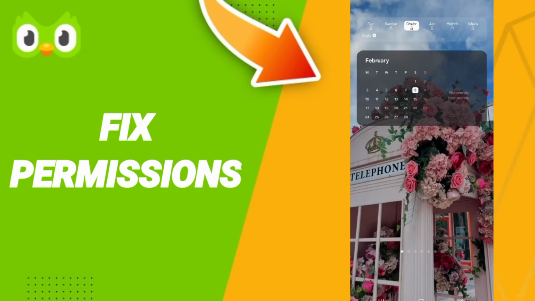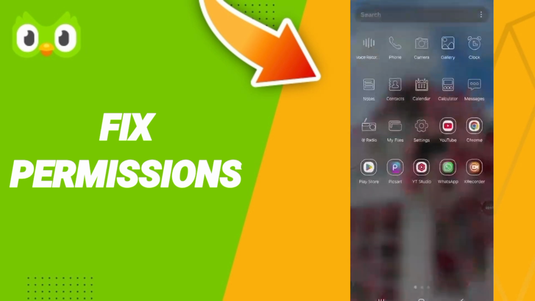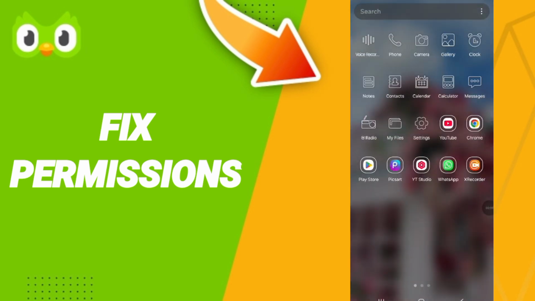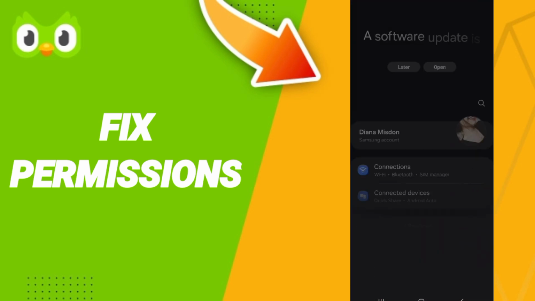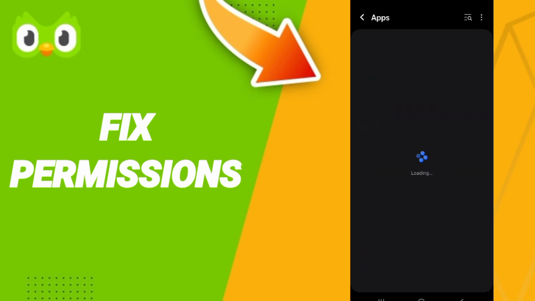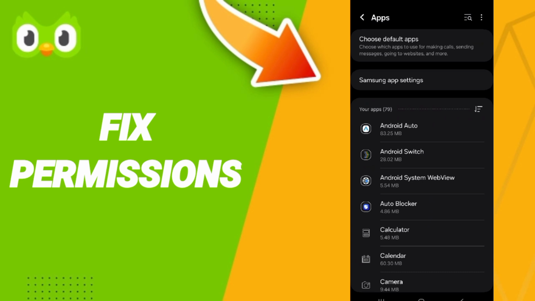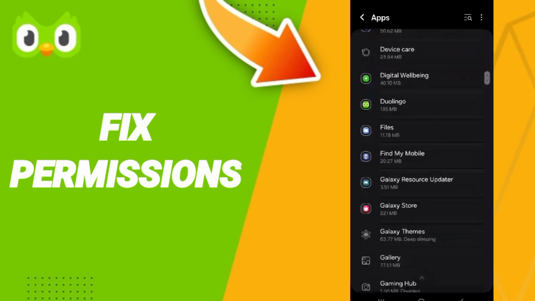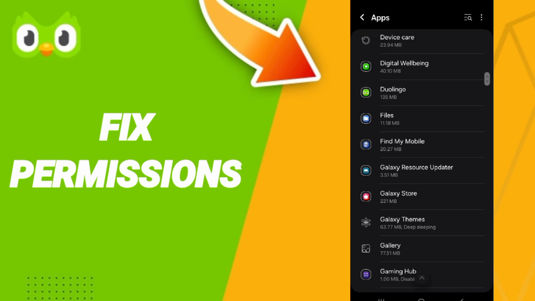Today we will talk about how to solve the problem of permissions on Duolingo. You will go to settings. Here you will click on apps, default apps, app settings. Then you will go to this application of Duolingo.